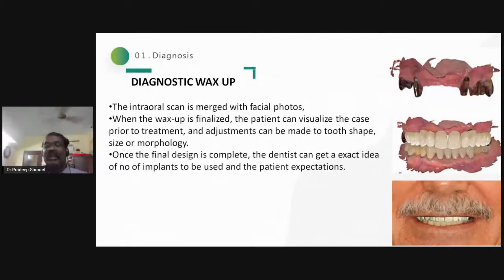So the dentist can have clear-cut information on what the patient expectations are. And if there is any alteration in the wax-up, the patient will let you know and you can modify it accordingly. By doing all this, we can come to a proper treatment plan, stating how many implants to be used and where to use them. All these data can be procured by this diagnostic wax-up. And this is a very important tool in our practice.